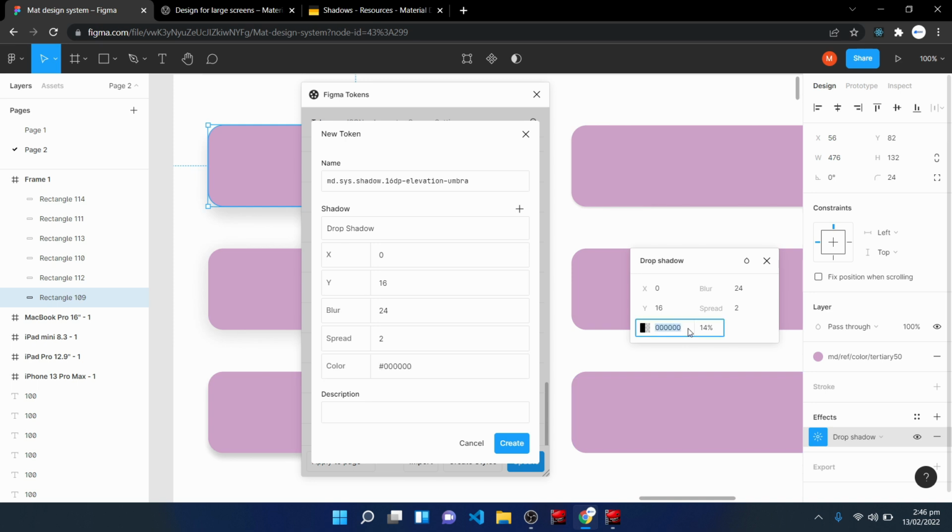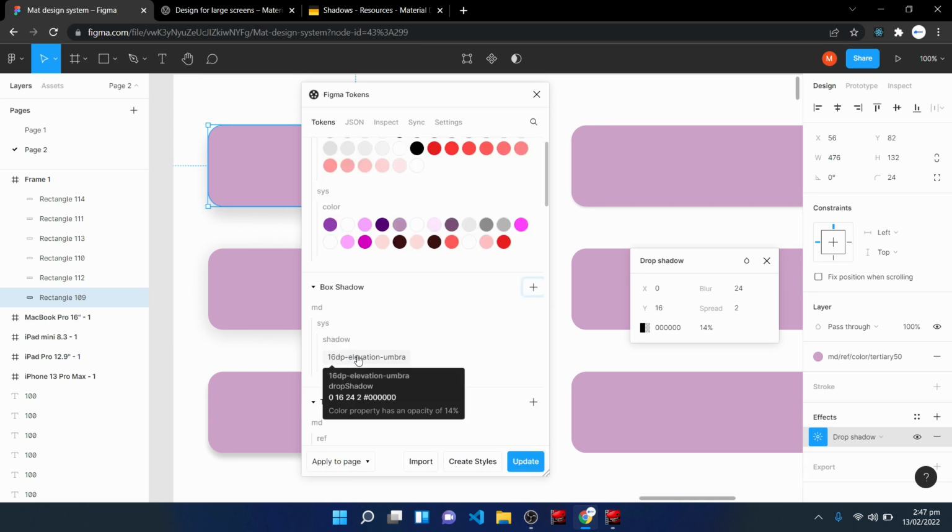but the color property stays at an opacity of 14%. And over here, there is no field for us to specify that. So what we are going to do is to specify that in the description field here. I would say color property has an opacity of 14%. Now, when I do that, I would come here and click on create. And this is the token here.